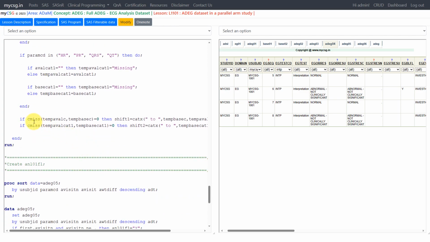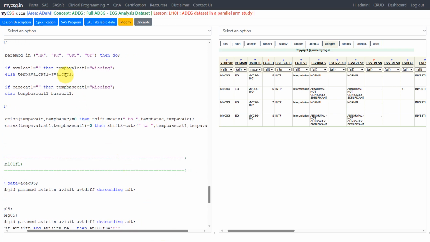And then we will be creating our shift1 variable. Instead of directly making use of eval C and base C, we are making use of the temporary variables which we have created to handle the text missing cases. And then we are concatenating the value present in eval C to the value present in base C with the word to in between. This completes the derivation for shift 1, and similarly we are making use of temp base cat1 and temp eval cat1 to create the shift 2 variable.